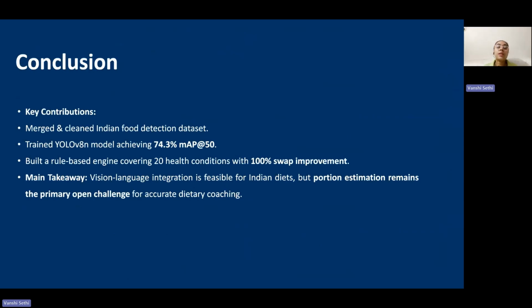Actually, the Indian food set is still lacking. And the second thing is that the 20 health conditions I've considered are the most common in India. I've not considered each and every disease. And also the portion estimation remains an open challenge, because I still feel that for a single food we can take its image from different angles along with depth sensors. So that was the thing I feel we should tackle.